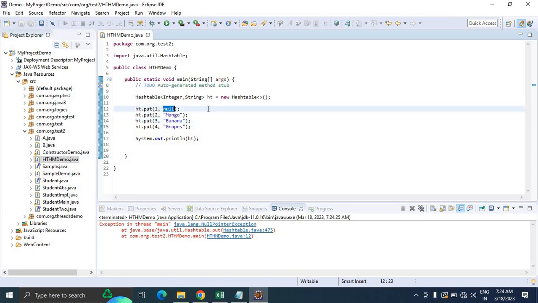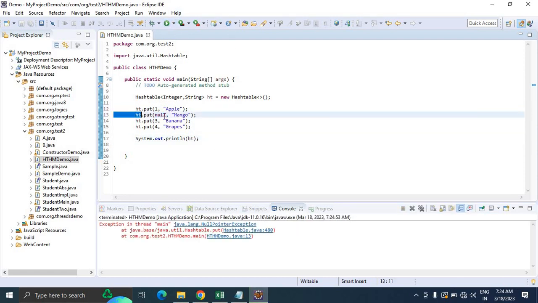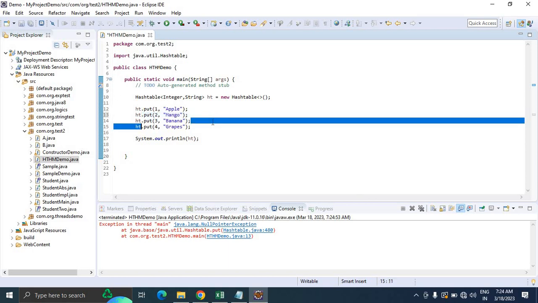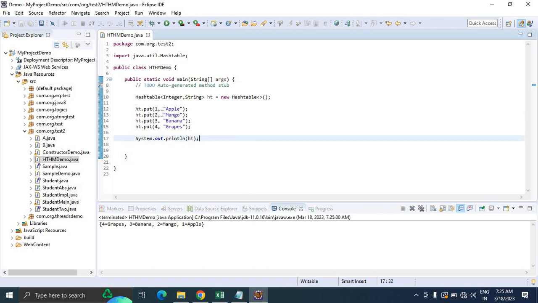Okay, removing it. Just run it. So null second object. And one more scenario is, if you want to add duplicate keys, what will happen? Just check it. 1, 2 and 1, these are not null. Let's see what happens. Just run it.